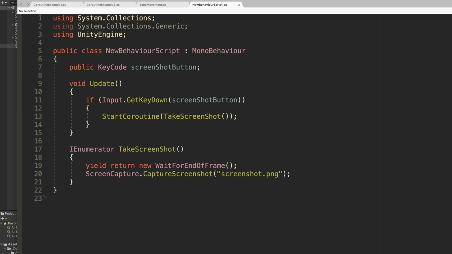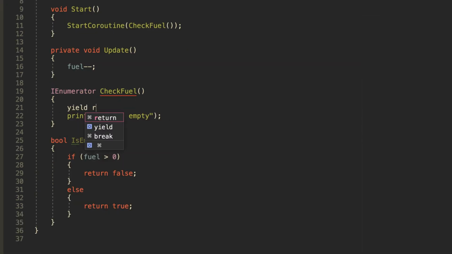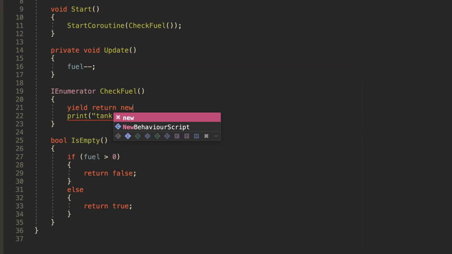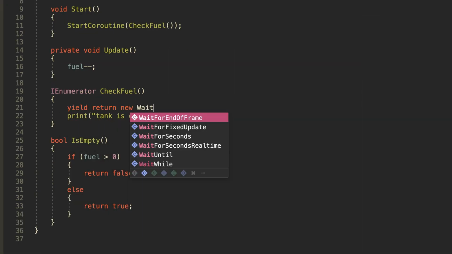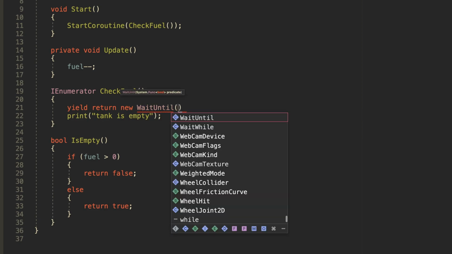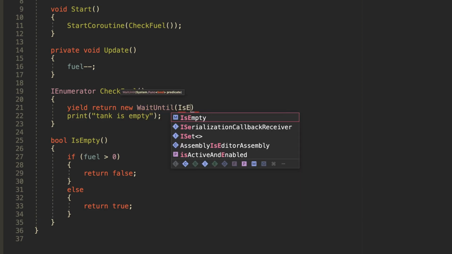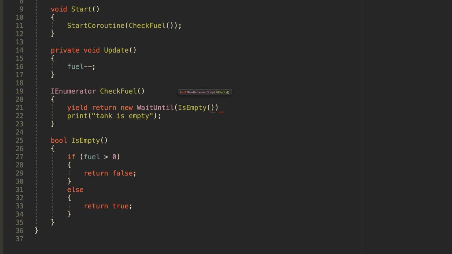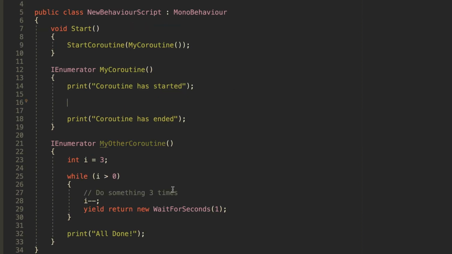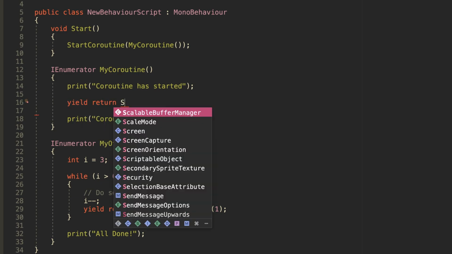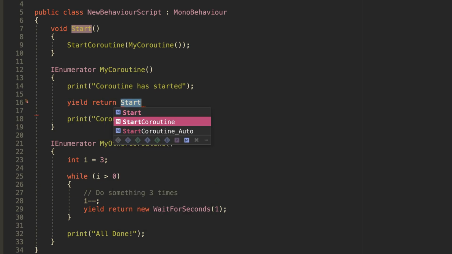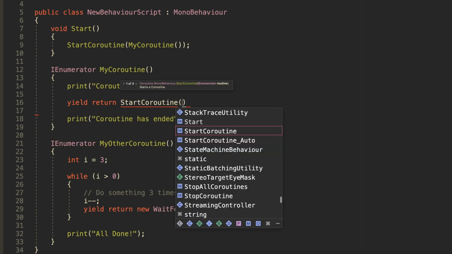There's also the wait until and wait while statements, which work in a similar way to using a while loop with a yield return null statement, except that they allow you to use a delegate function in place of a conditional check. Or it's possible to make one coroutine wait for another. Using yield return start coroutine allows you to wait while another coroutine completes, after which the coroutine that called it will continue from where it left off.